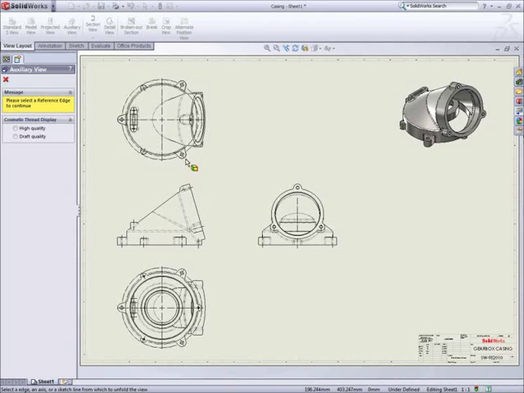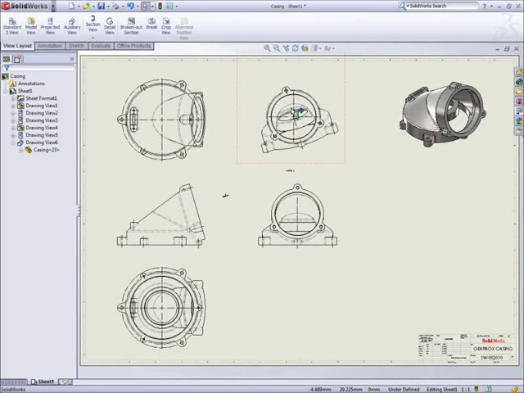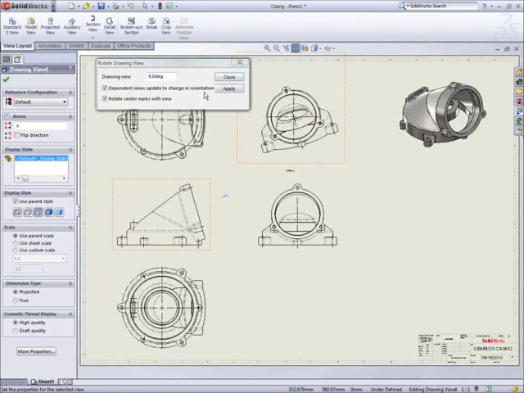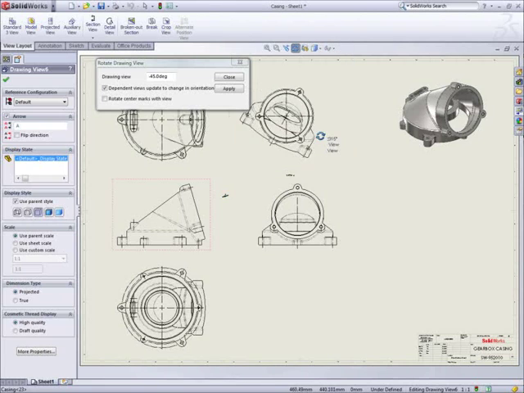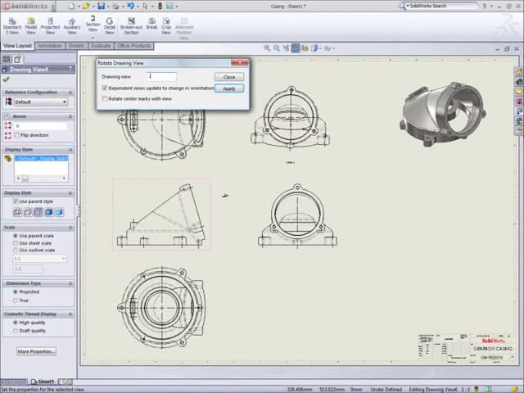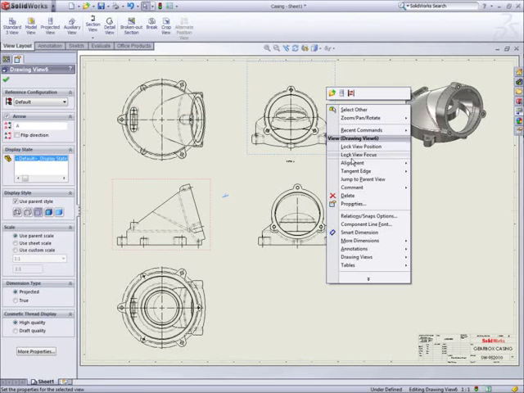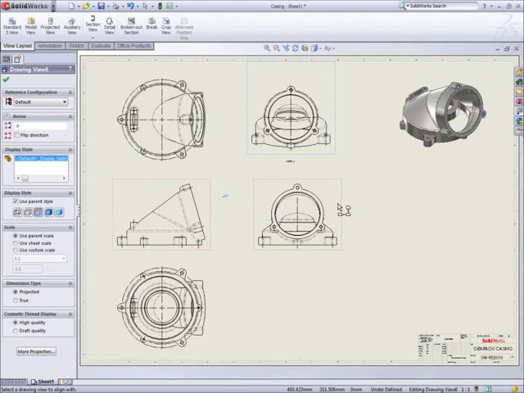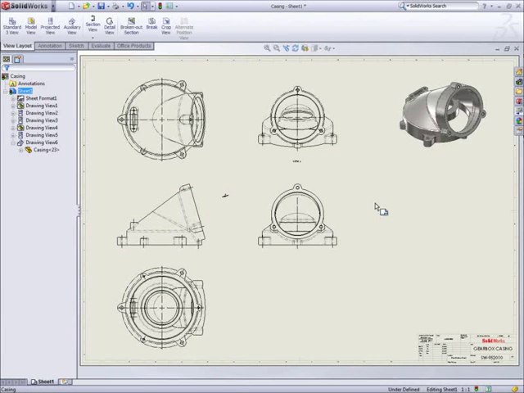This particular design requires an auxiliary view, so we can detail the features on the angled face. Although this view is in the correct orientation, you may wish to use a little draftsman's license to make it clearer. You can see that SolidWorks gives you the flexibility to create as many different views of your design as you need, and with very little effort.